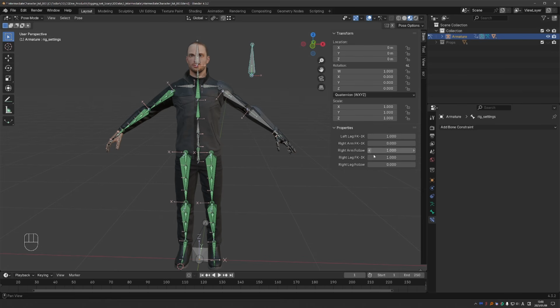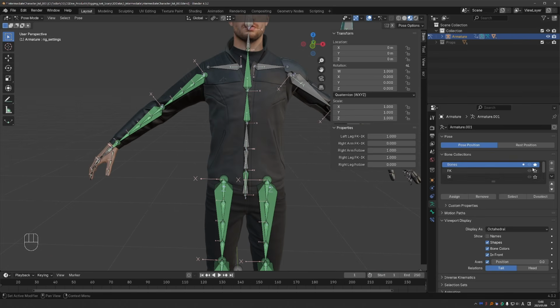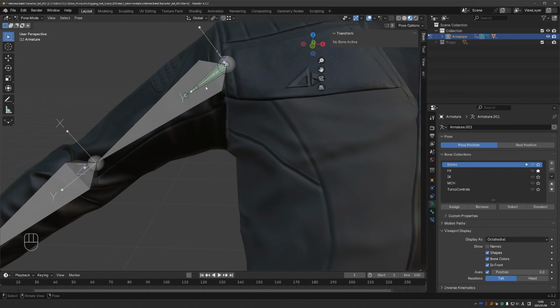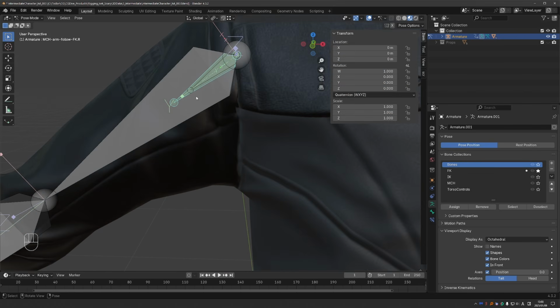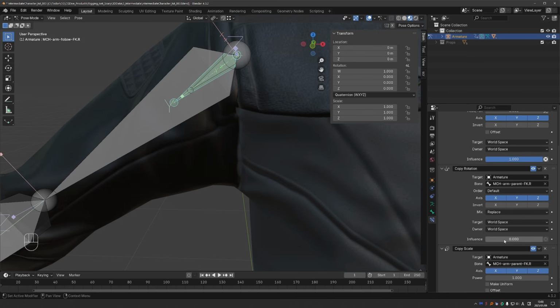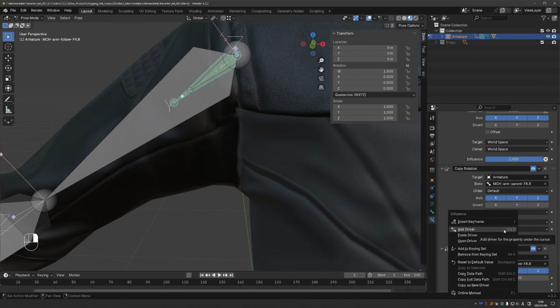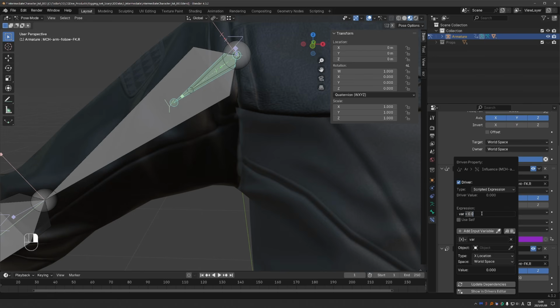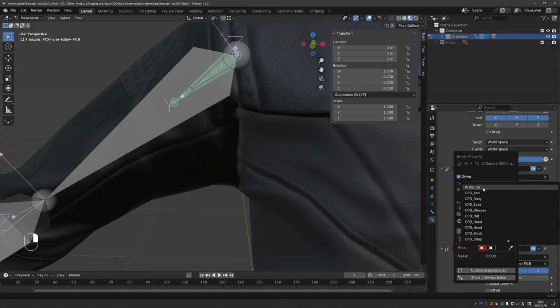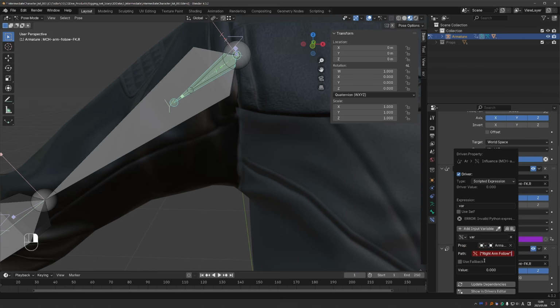Okay, next, go to right arm follow, right click, copy data path. Unhide only the FK collection. Go to the constraint follow bone. Right click on the copy rotation influence. Add driver. Expression var. Single property. Object is the armature and the path is what we just copied.